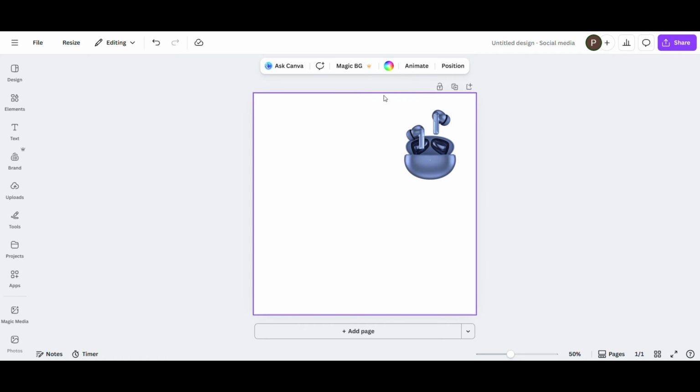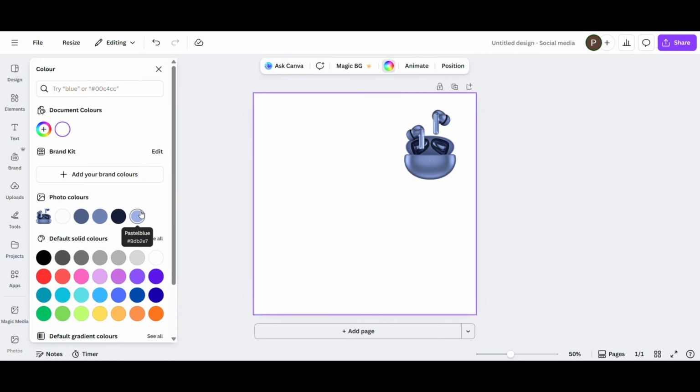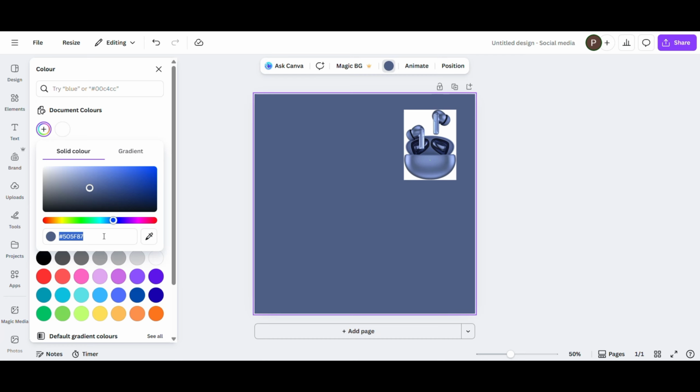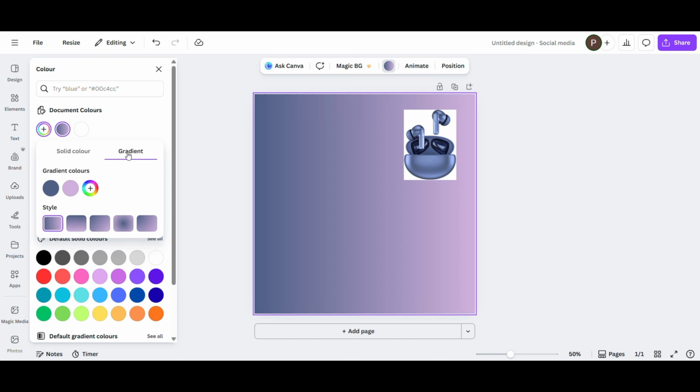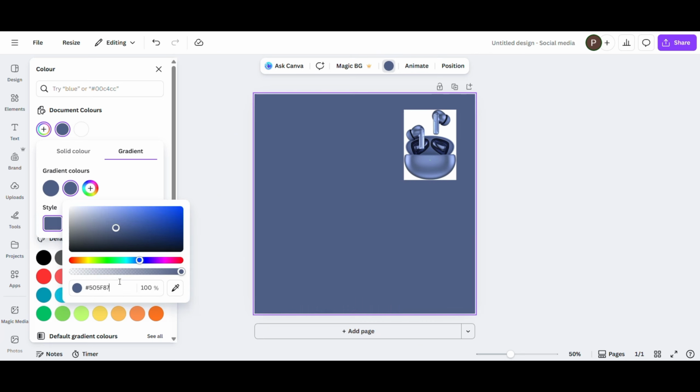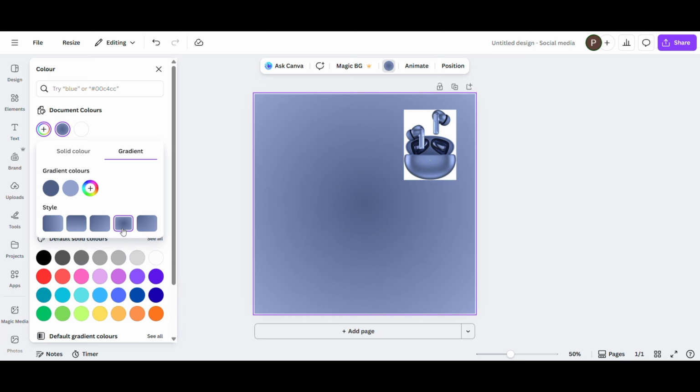Then click on background and change the background color. All the color codes are given in the description. Choose gradient colors. Copy that first color code and paste here. Adjust this color to slightly white. And change the style.